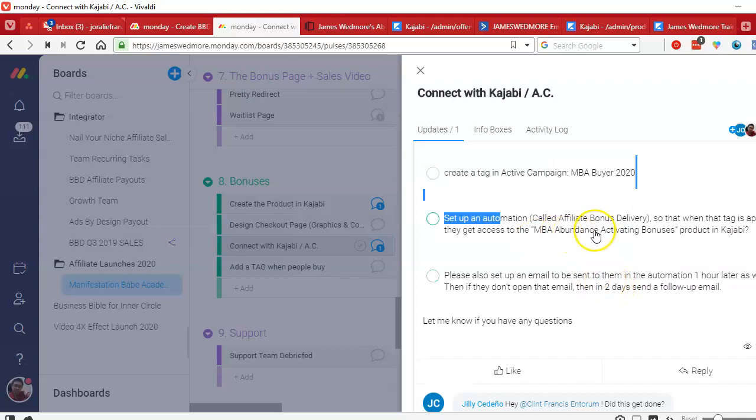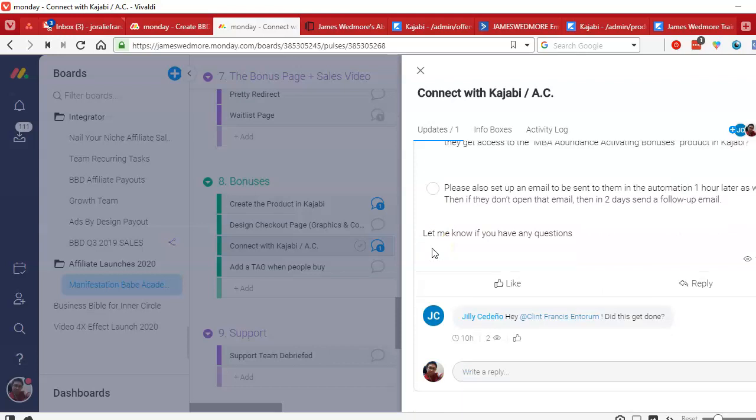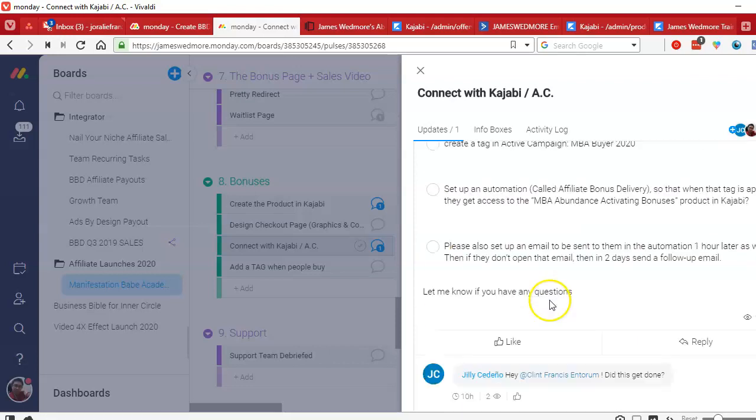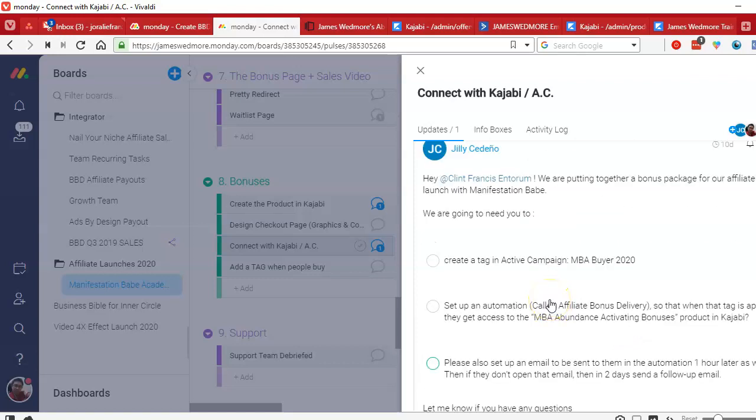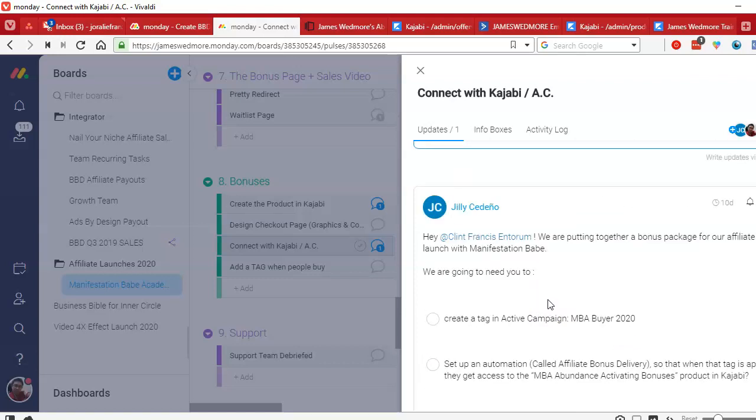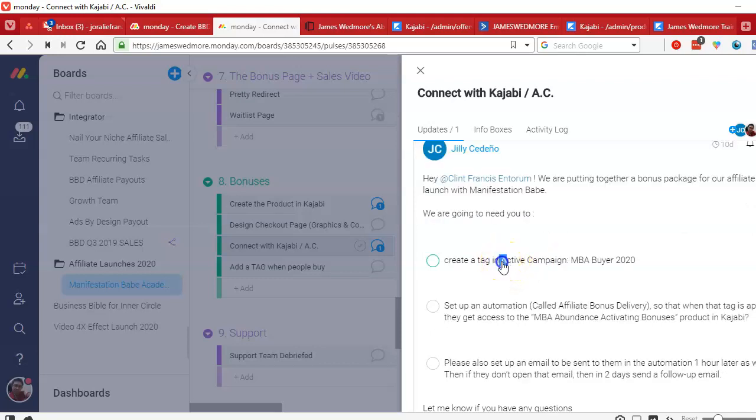So dito po natin isa-set up to, and please also set up an email to be sent to them in the automation 1 hour later as well. If they don't open that email, then in 2 days send a follow-up email. Paano kaya ito gagawin? Okay, so already been the follow-up here kasi hindi ko ito nakita and my teammates didn't check this out. So that's why I'm doing this myself para po in the benefit of you, para makita nyo how to do this. Okay, so create a tag in Active Campaign.